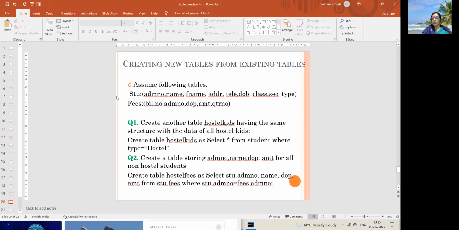Okay. So one option is that I start again creating the hostel table fresh. I make the structure, the majority of which is going to be the student details itself, right? Admission number, name, father's name, address, telephone number, date of birth, everything I need, which is there in the student table. But along with that, I want to add some more information also if he's a hostel child. That's pretty obvious.